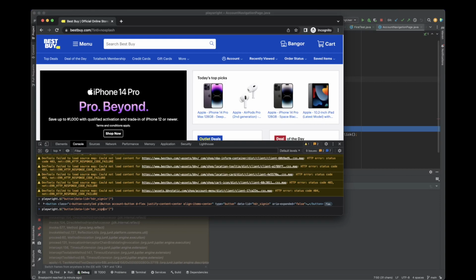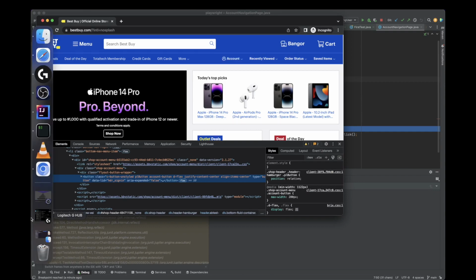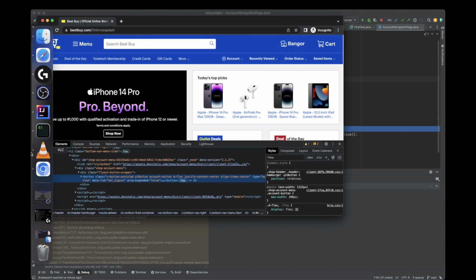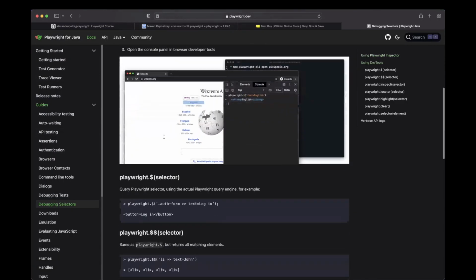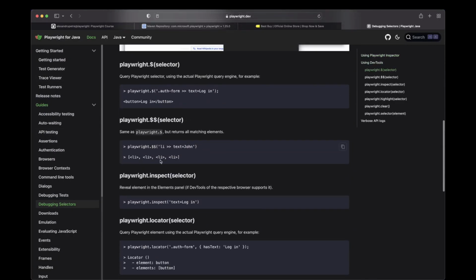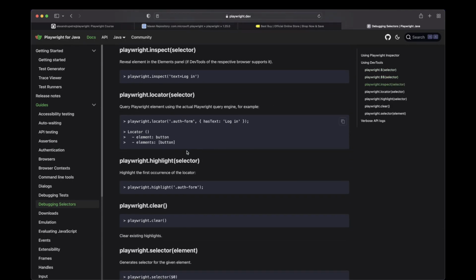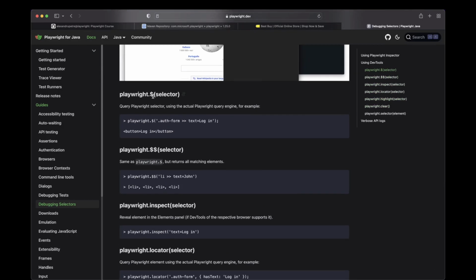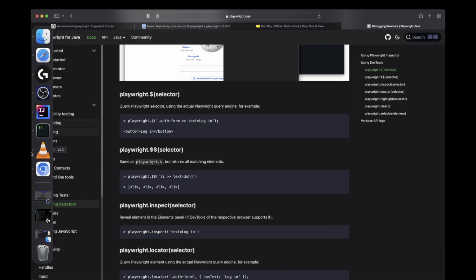Another method I could use is, let's say, inspect, which will bring me to the location of this element in my HTML code. You can see it has brought me over here in my source code. Now, if we go to the documentation, you will see that you also have access to different methods for this object that you can use to play around with your selectors. But for me, the first two are the most important.